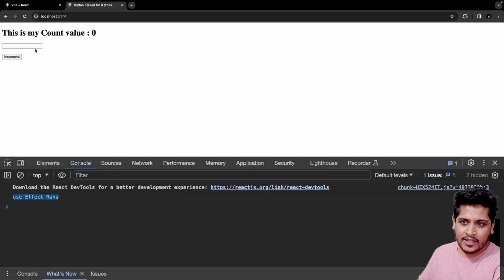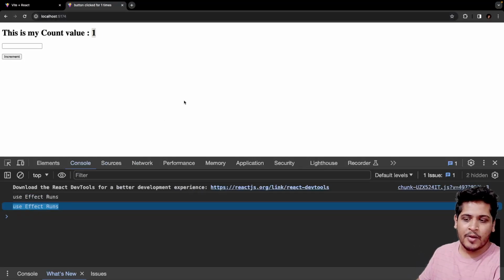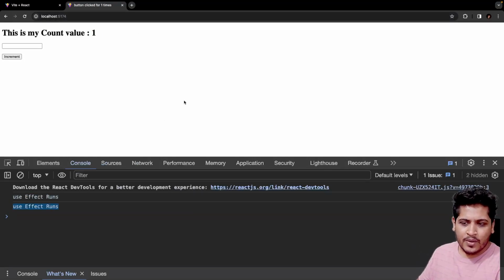So let's say where I click on this increment, this increments the count by one, and again the useEffect runs, right? Now, why is this happening? What are we accomplishing with this, right? That's basically the part. So let's figure it out.